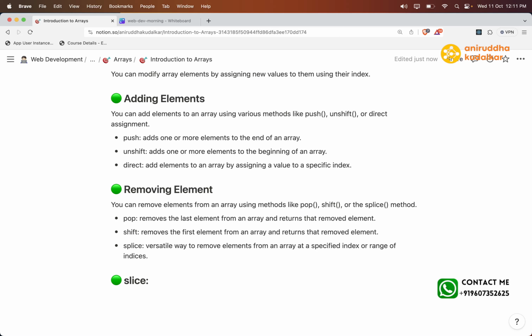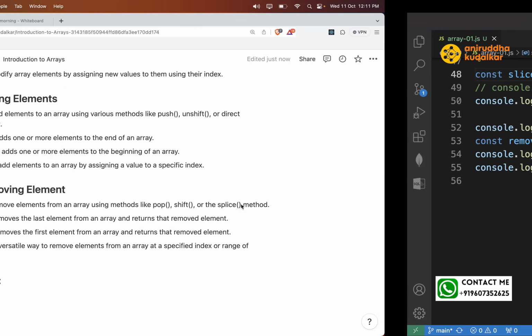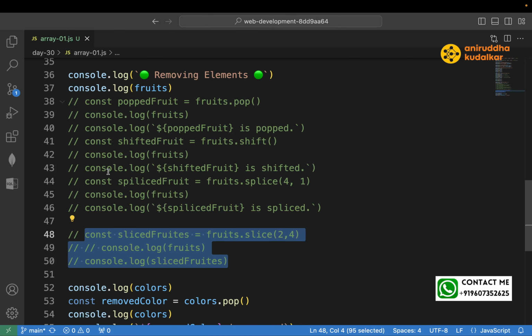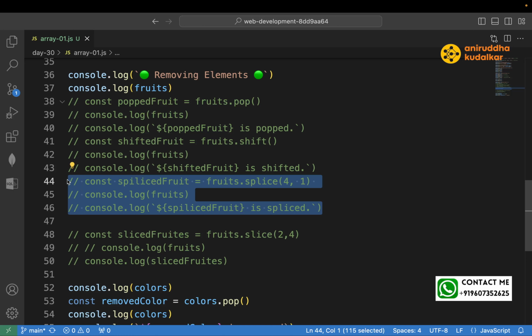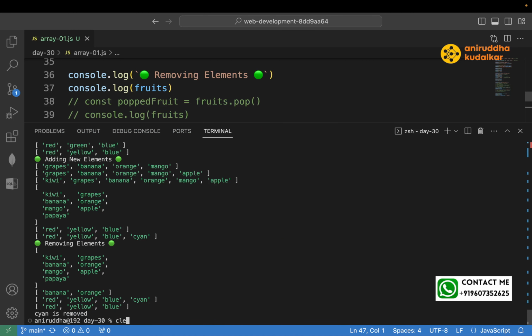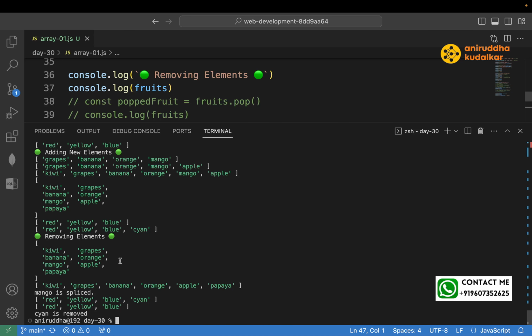In splice, you specify which element to start from and the number of elements to delete. See, in splice, the original array is getting impacted. Let's comment the slice one and uncomment this splice. So this is the fruits before splicing, fruits after splicing, and the spliced element. Let's clear it, and here you can say removing the element.